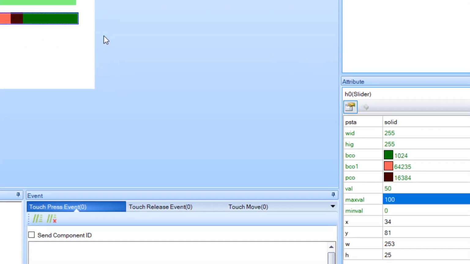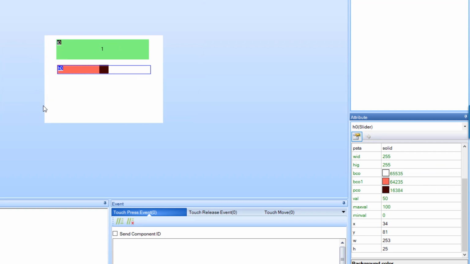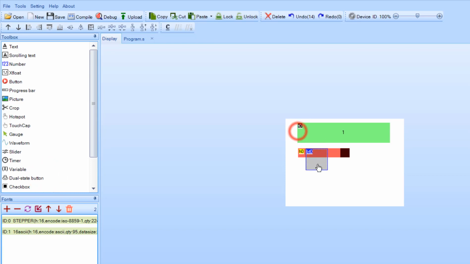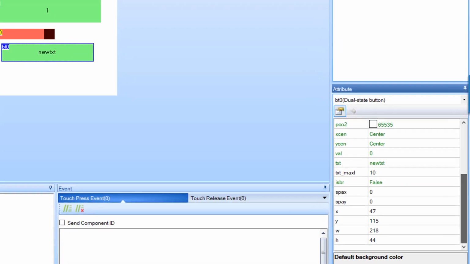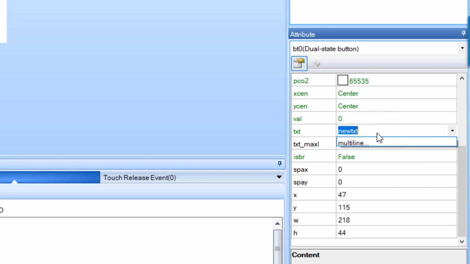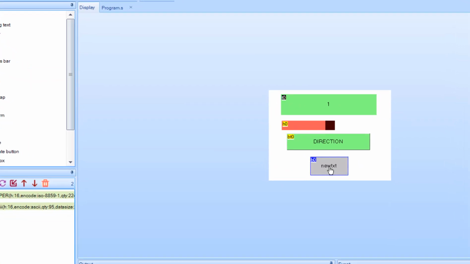In the toolbox now add slider component and in the attribute window you can select some different colors. Add dual state button. And in the attribute window, set color to green and text to direction. In the toolbox, add button component. And set the color to blue and text to start.